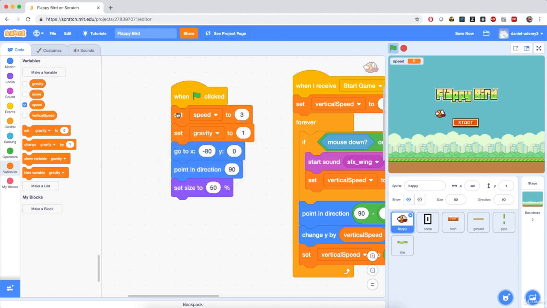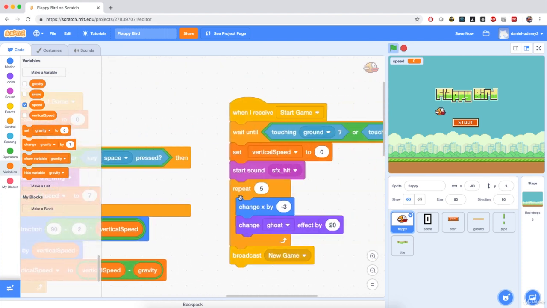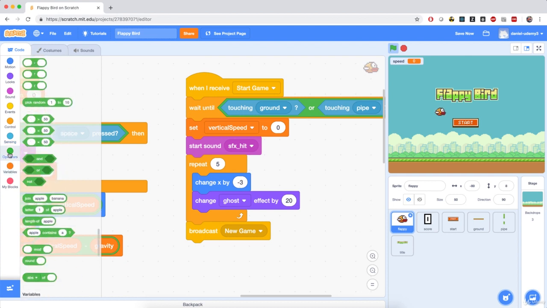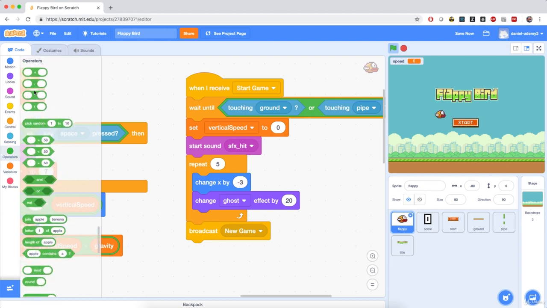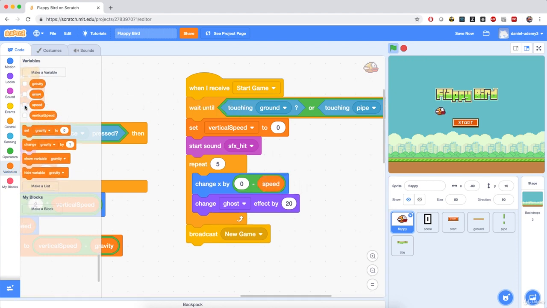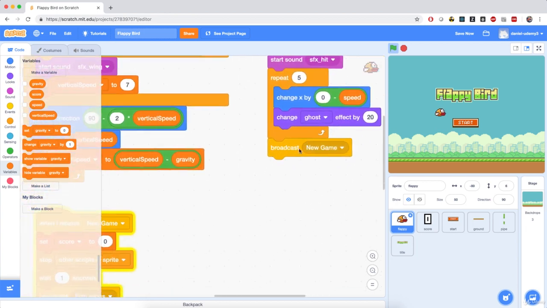All right, so set speed to 3. And when Flappy changes x by negative 3, we will change x by 0 minus speed instead. And I'm going to explain the benefit in a second. So change x by 0 minus speed. I'm also going to uncheck the box so that speed doesn't need to be visible on the screen.